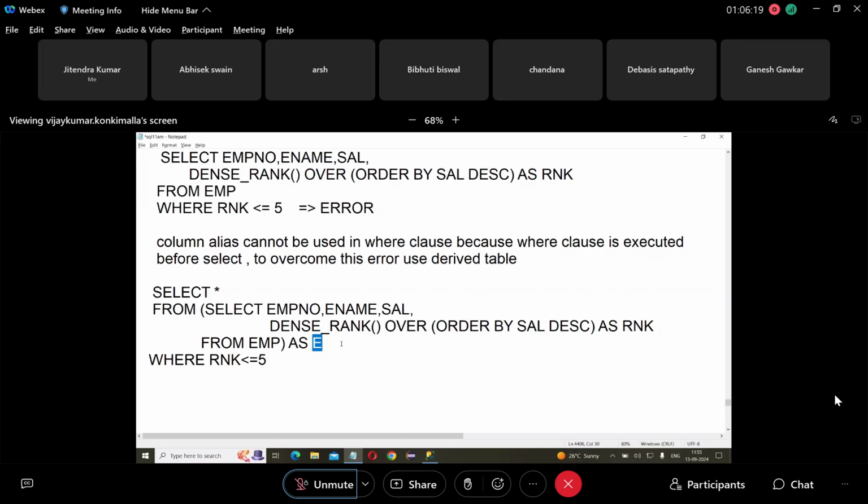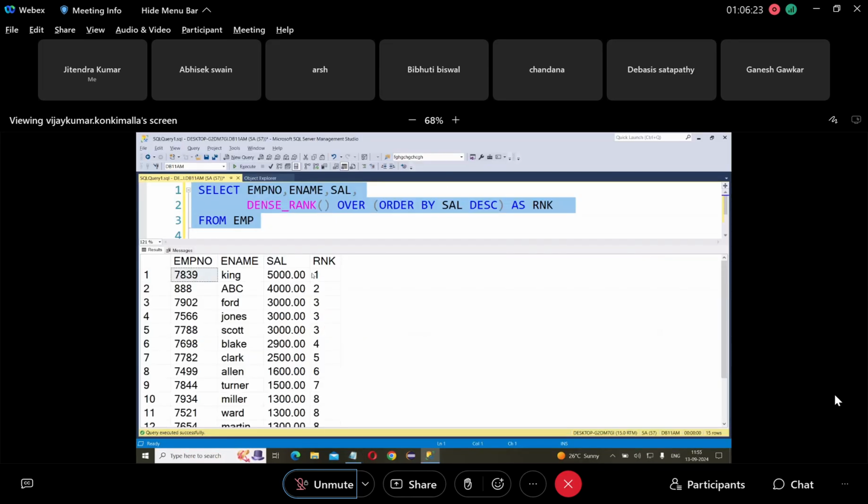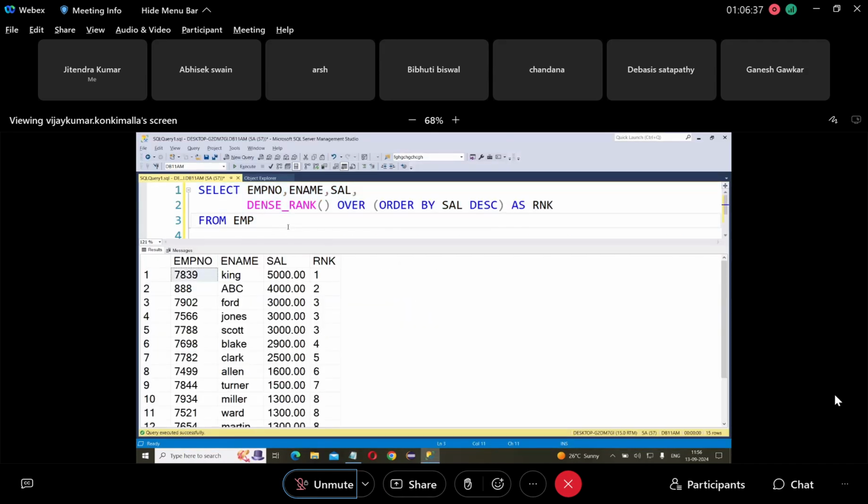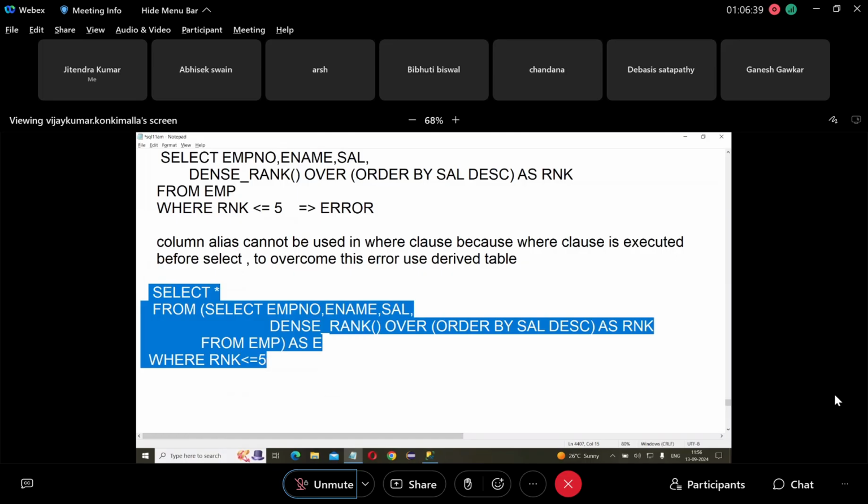So E contains how many columns? 4 columns. How many rows? 15 rows. 4 columns and 15 rows. Yes or no? So the outer query is selecting the data from the E table. The outer query is not selecting the data from the EMP table.